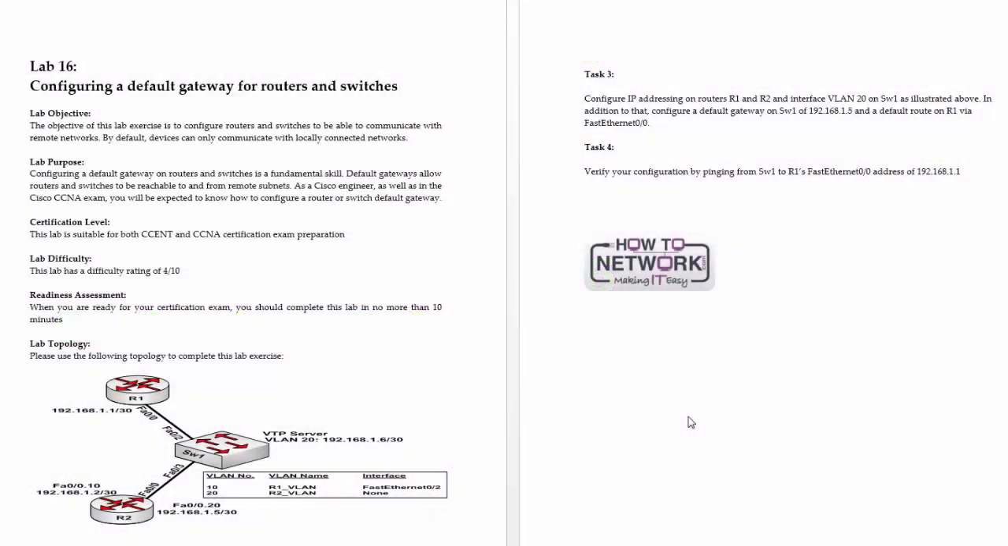Welcome to Lab 16. A little bit of a tougher lab. We're configuring the default gateway for routers and switches. Definitely look at the diagram a few times so you can see what's going on, but basically we want our switch to be able to reach the network on router 1 even though it's got an address in the subnet connected to router 2.